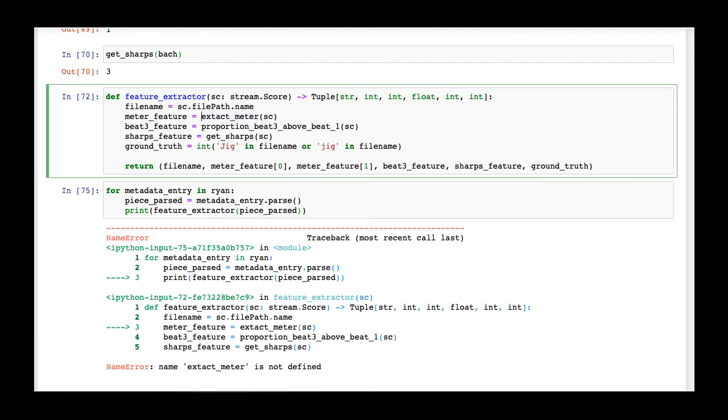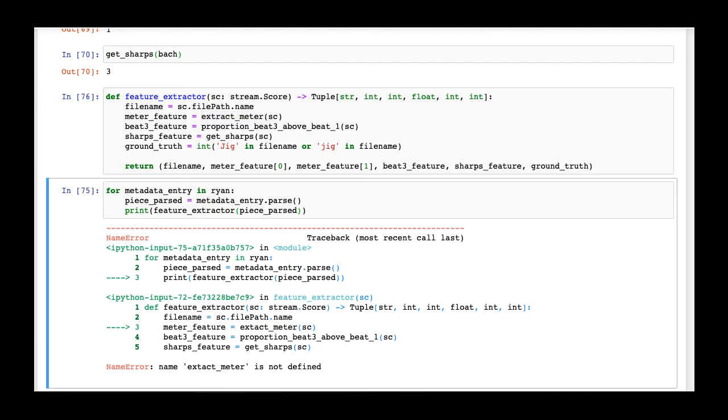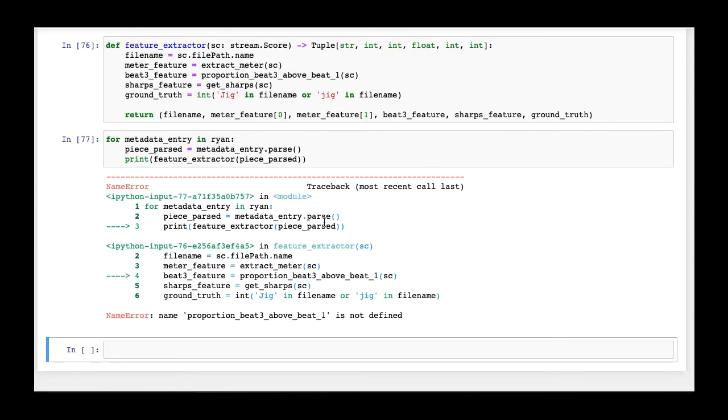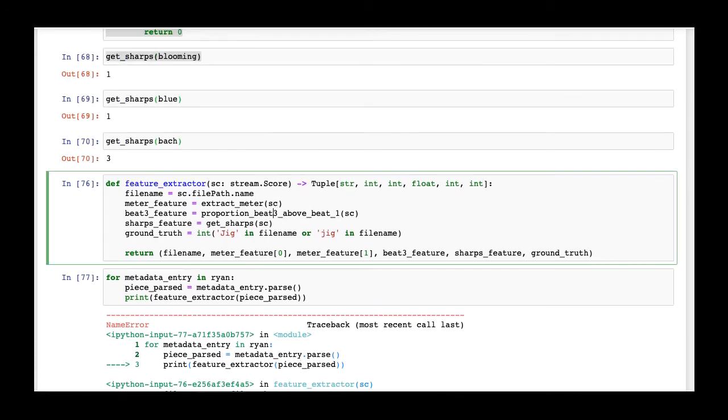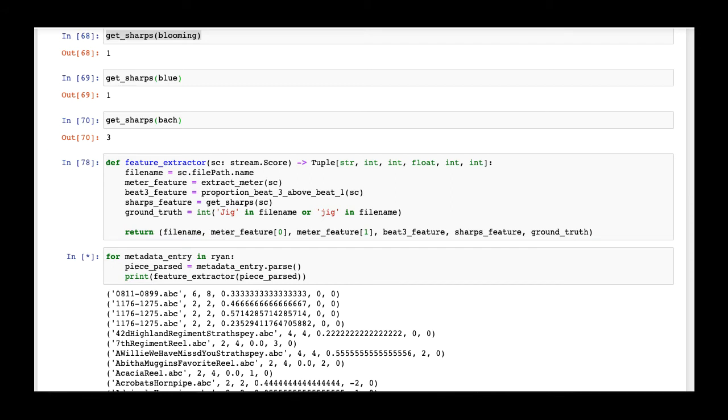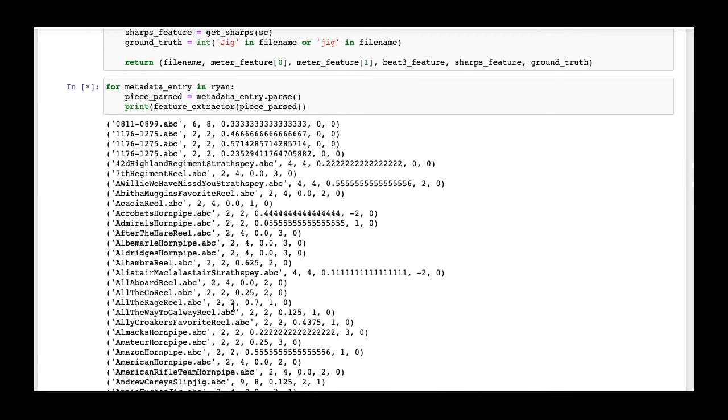Extract meter. Here we go. So we're going to put this back here, and let's go ahead and run this. Oops. Oh my goodness, I cannot spell anything today. Okay, here we go. Let's go ahead and run this.